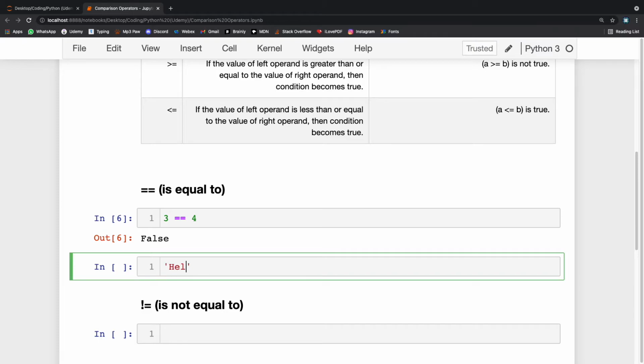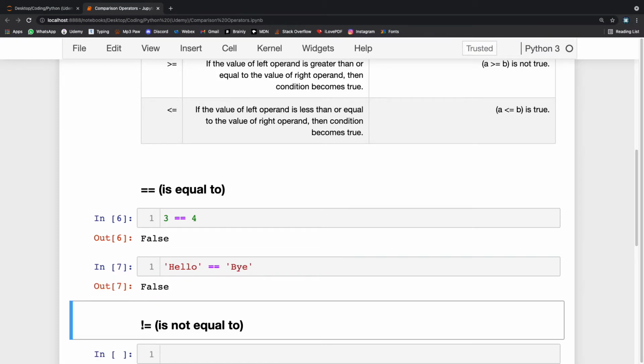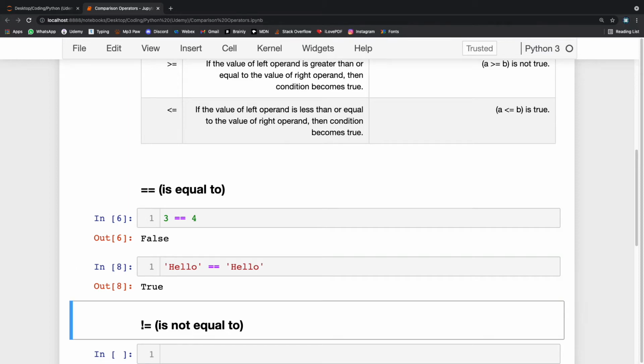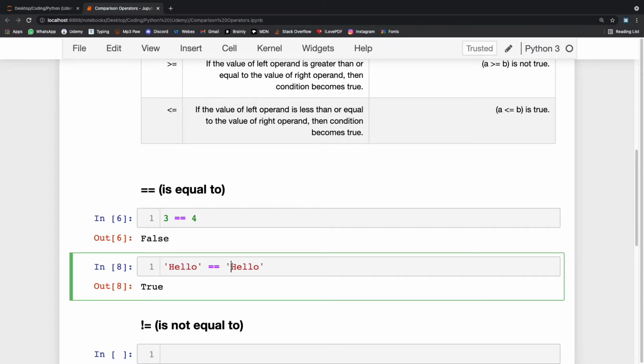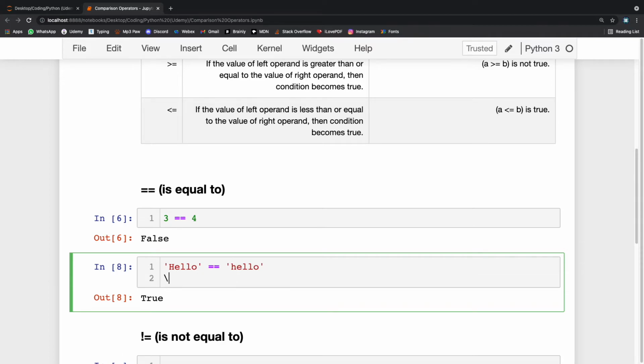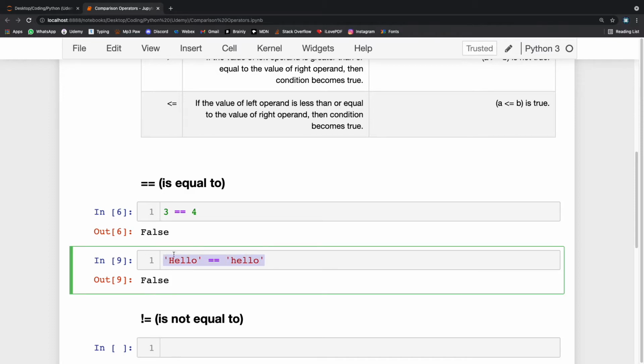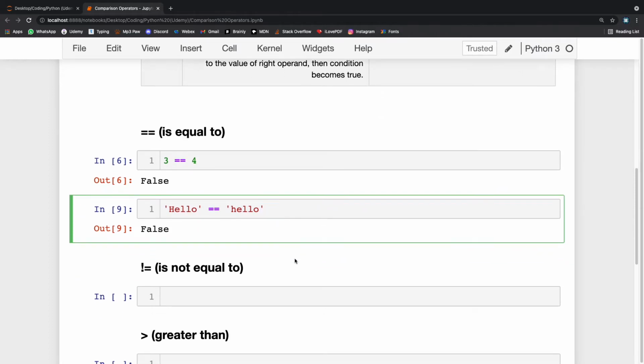Now I have another example which is strings. You can even compare strings. Is hello equals to bye? No, because these strings are completely different. But if I try the same thing here, hello, then I get true because this is exactly the same as this. But this also checks for the lowercase and the uppercase alphabet. So if I do lowercase h, then it will be false. So there you go. We have our double equals to.